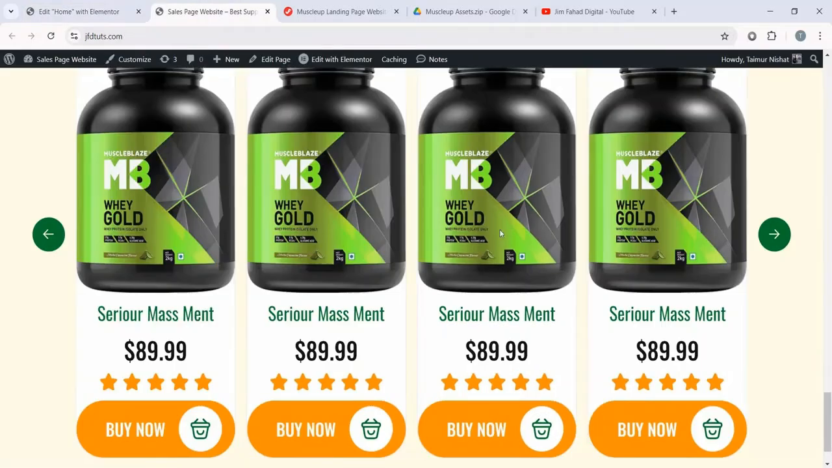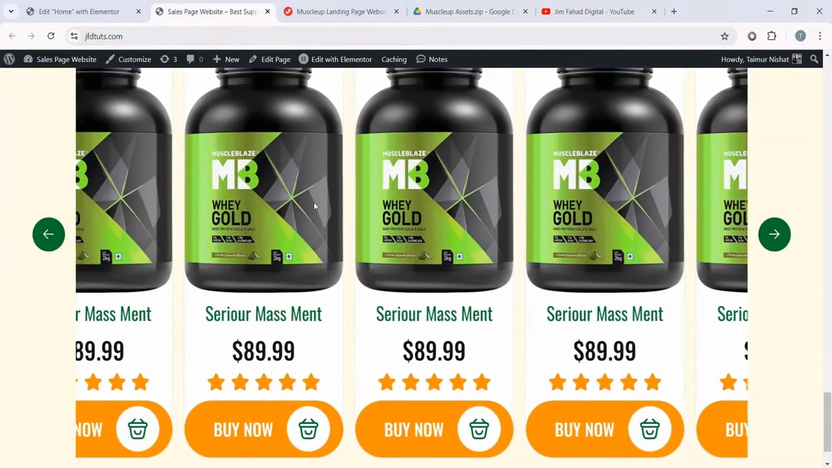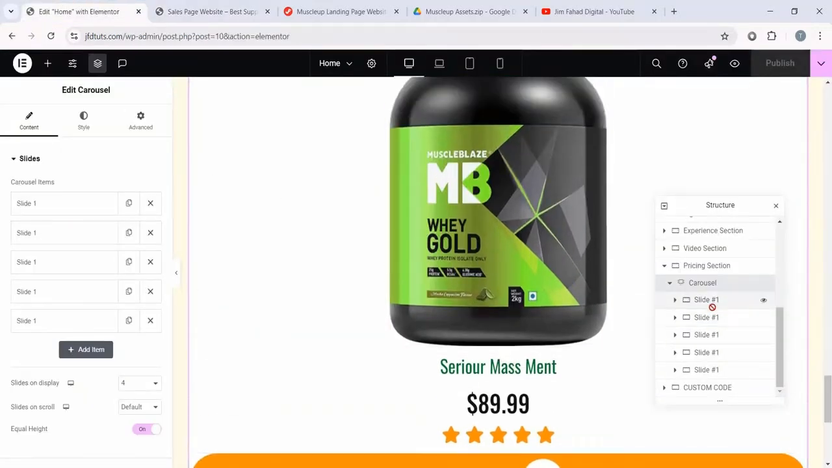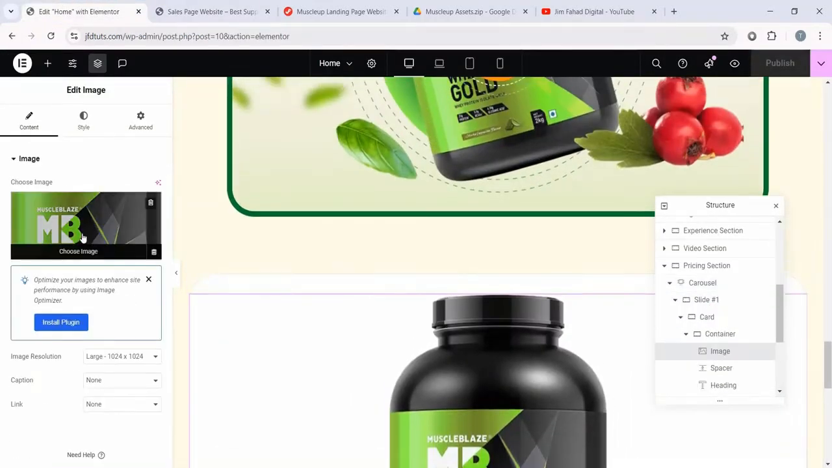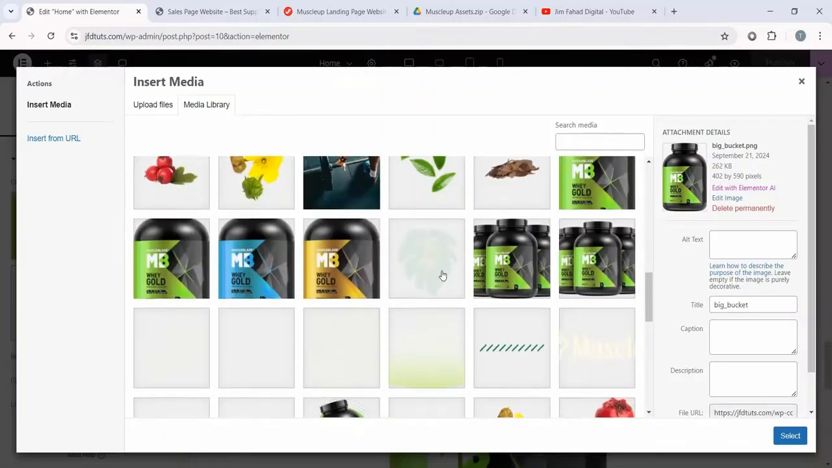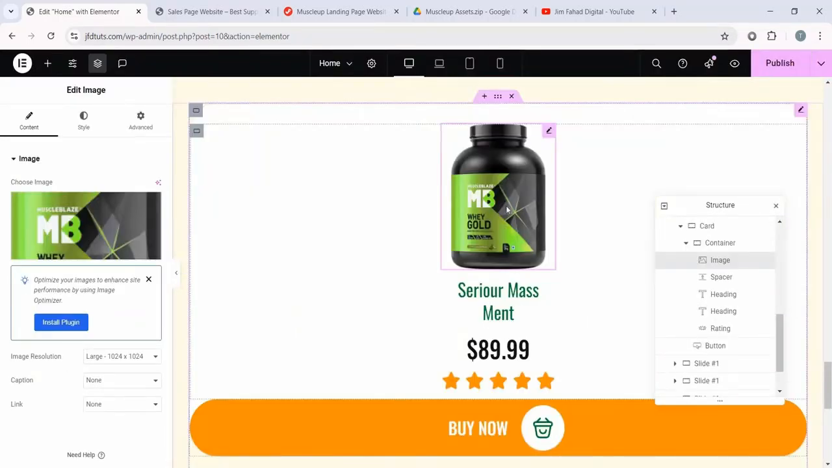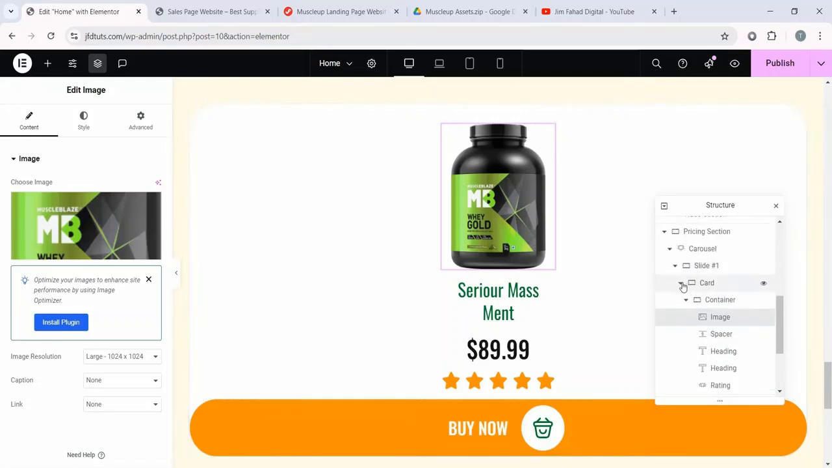Alright, and now we have to change all of the pictures here because I want to add different pictures for different cards. Okay, so let's start with the first one. From here you'll find all these images here. Let's select this one. This is called something like this, and it is 61 kilobytes. Okay, select this. Alright, then let's close this first slide and open the second one.